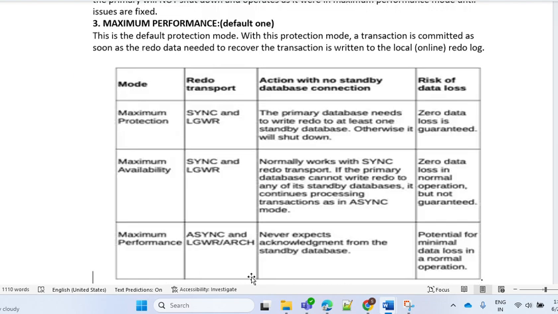Now the third is maximum performance. That is the default mode. If you are setting up your Data Guard and not choosing these modes, then it will be maximum performance mode. This is the default mode. With this protection mode, a transaction is committed as soon as the redo data needed to recover the transaction is written to the local online redo logs. It will not be waiting for any acknowledgement. Once any transaction gets committed, it will immediately get written to the online redo log and then it will get archived.